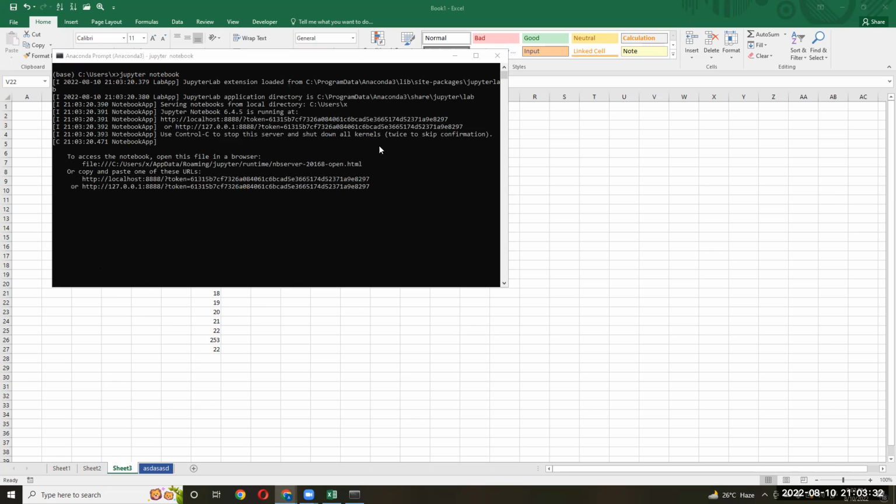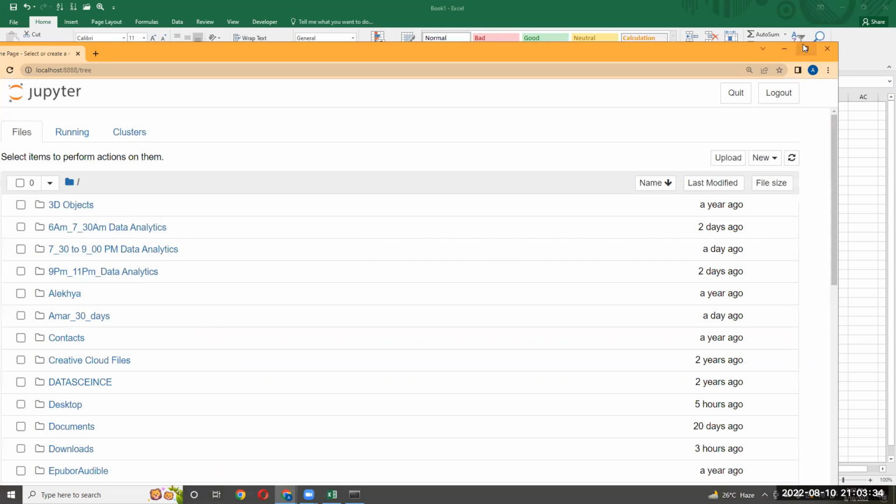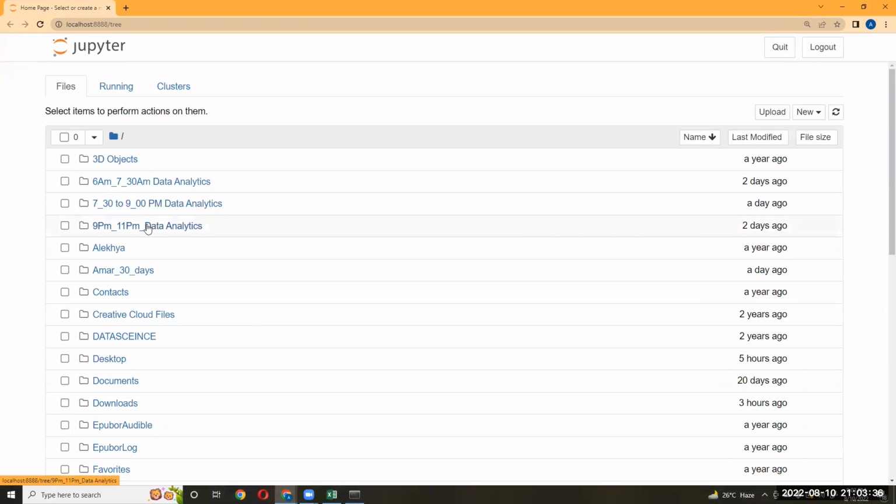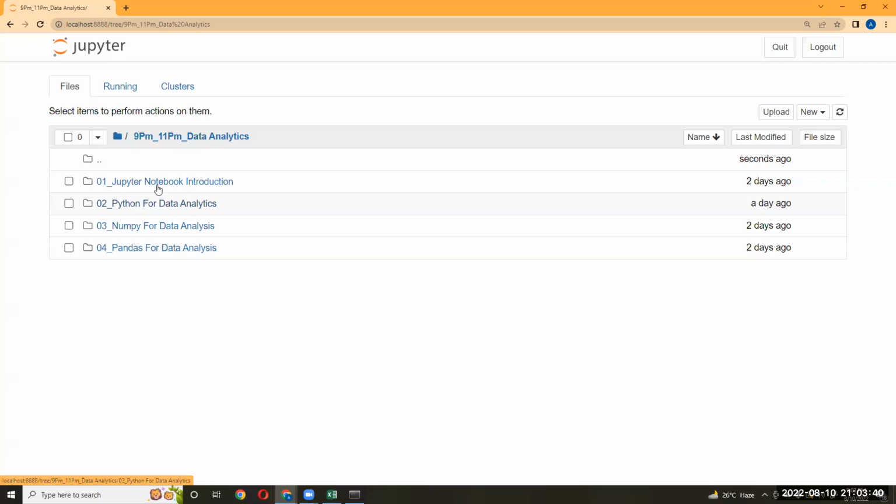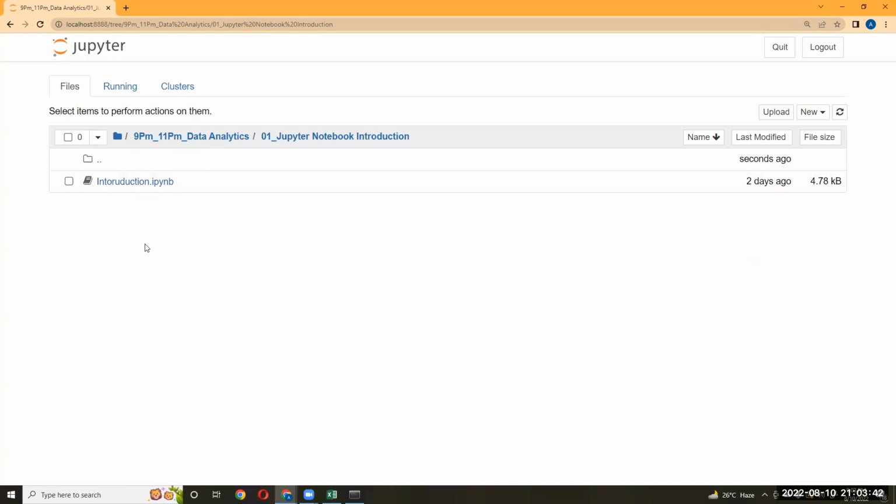Okay, now you're able to see this thing, right? Yes. Inside that, it's 9 to 11, right? Yes. Inside this particular Jupyter notebook, one folder is created. So this is a subfolder, right, sir? Yes. Okay, Jupyter notebook. Till here, yes.